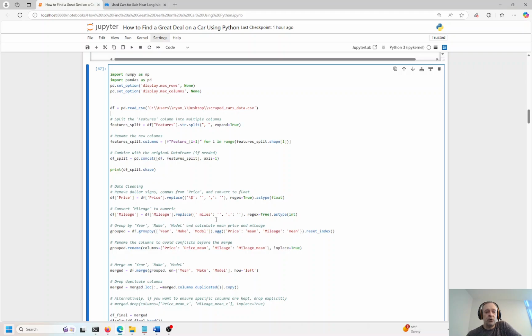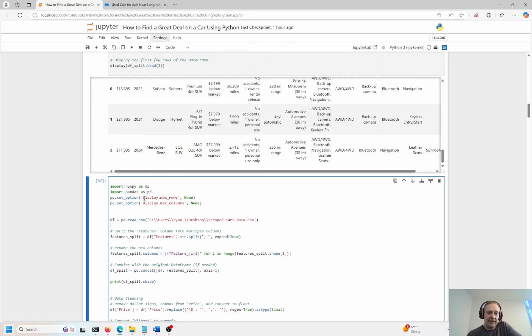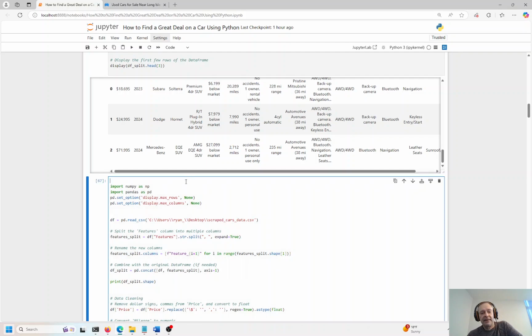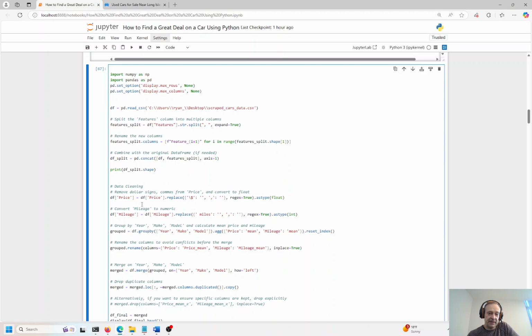Okay, so we go ahead and clean this up a little bit. We have a dollar sign here, and we have a comma over here. So machine learning algorithms and anything in the data science world, most things in the realm of computers don't like dollar signs, and they don't like commas and things like that.